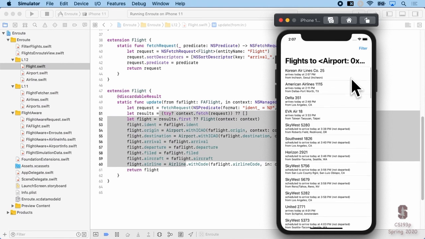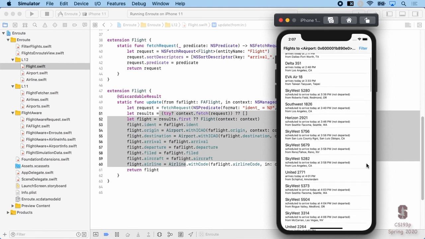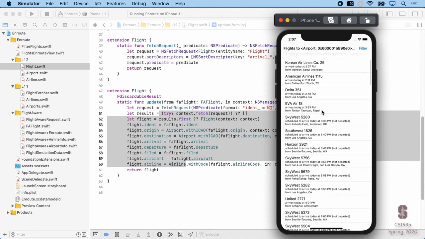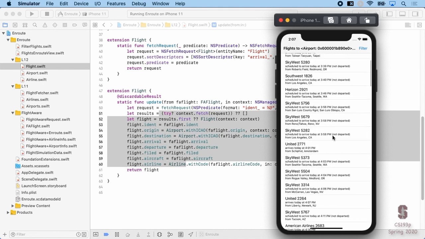And what we're looking at here, though, is the database. This is purely looking at the database. All this flight fetching that's happening asynchronously to what's going on here in the UI.